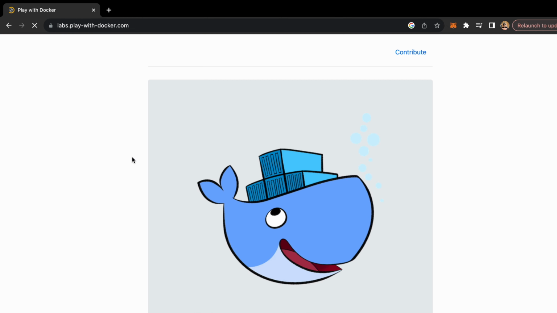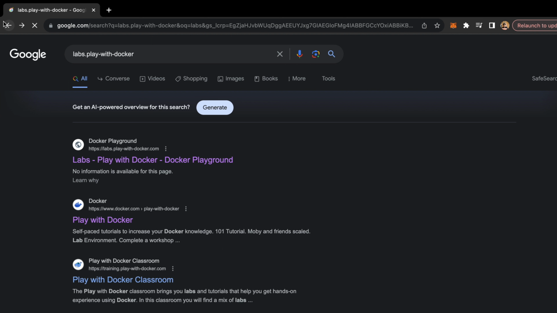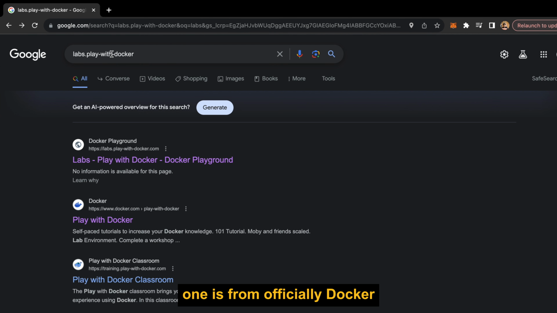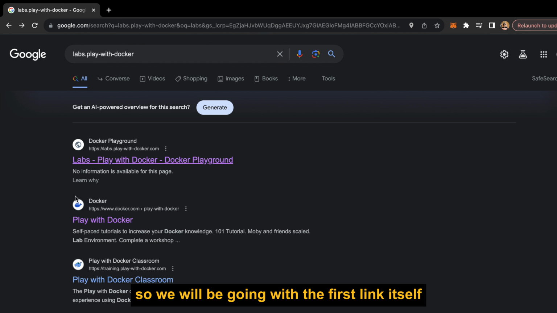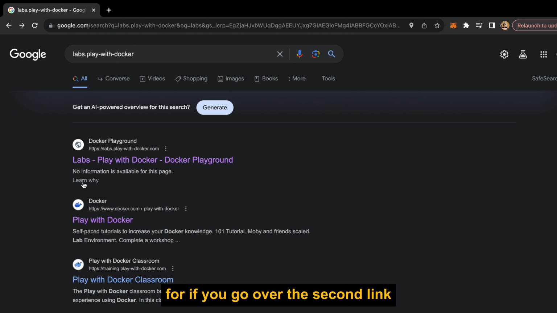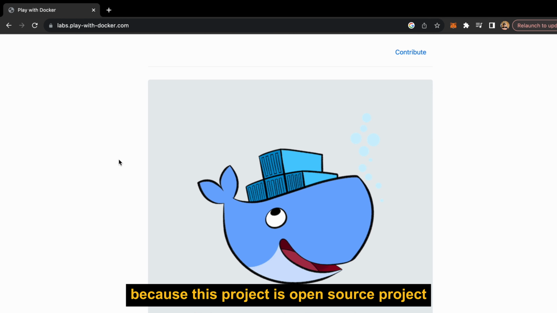So you have two options. Once you have written this link, you get two particular links. One is from officially Docker and one is from Docker Playground. So we will be going with the first link itself. If you go with the second link, that is from the official Docker website, it will be also same because this project is an open source project.